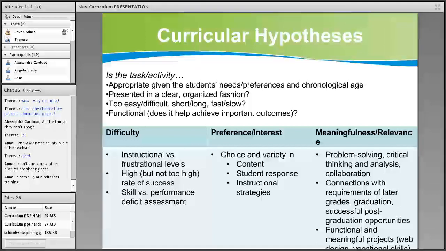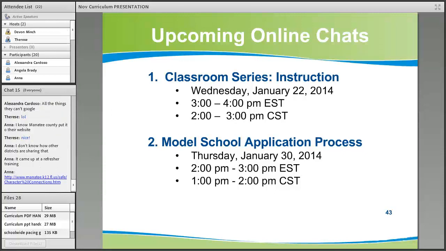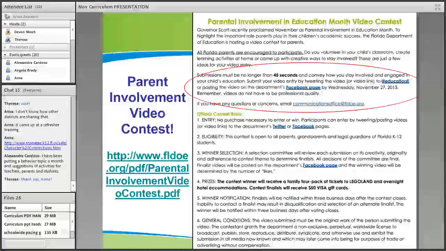So we're going to do one last pod. Oh, I actually have some more slides to go. I forgot about that. We have the next online chat in January, and this will be the last of the classroom series focusing on instruction. So we'll be going over some various instructional strategies used to teach behavior and how your instruction impacts student behavior. Then the model school application is shortly following that, and we'll be going over tips and tools for completing this upcoming application.